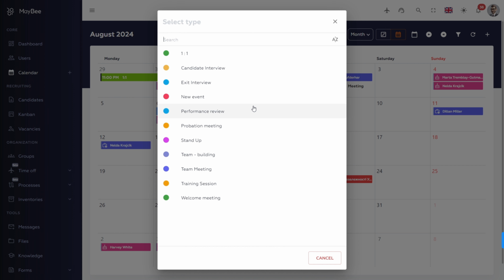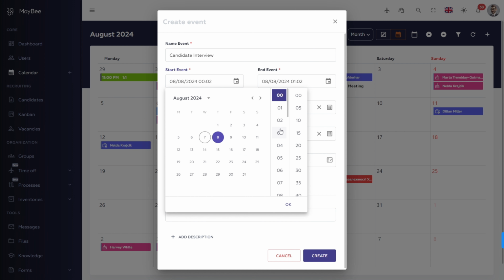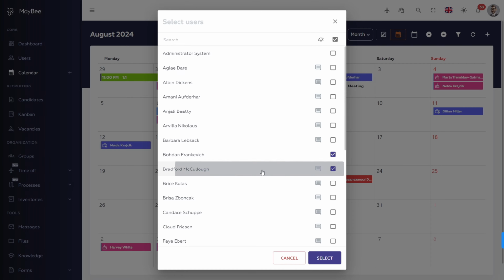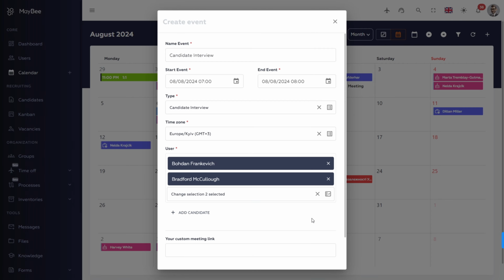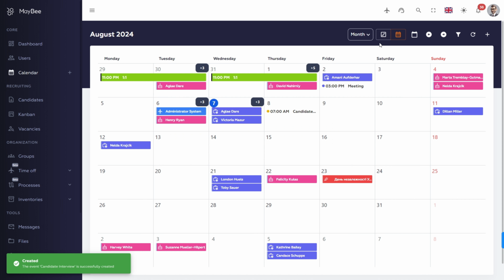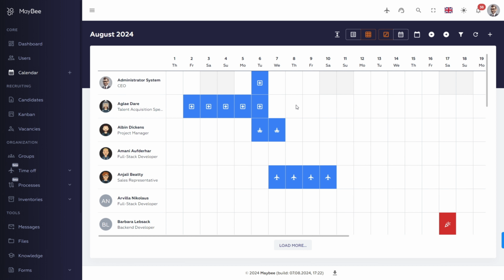Click the plus button, enter the event name, and select the event type. All invitees will receive notifications about the event immediately after its creation, ensuring excellent communication and coordination within the team. You can also switch to the absence calendar, which provides a convenient way to view user absence information for a specified period. In the recruitment section, we have three main pages: candidates, Kanban board, and job openings.